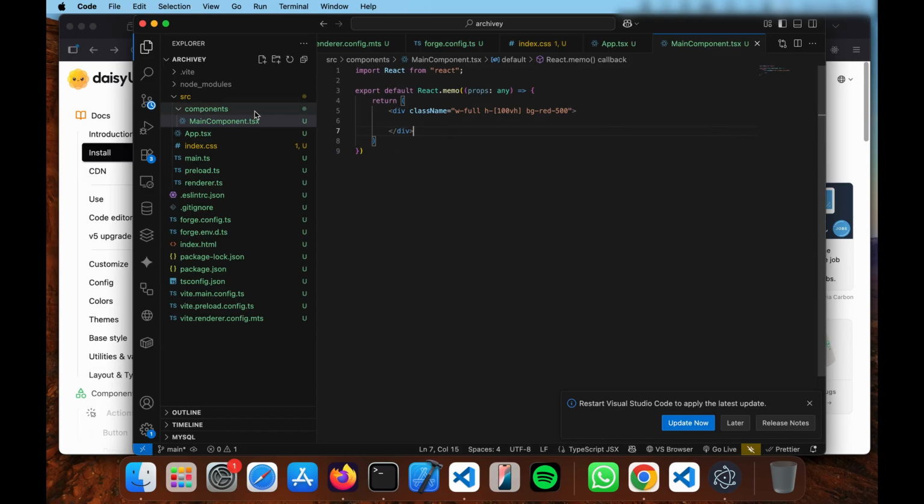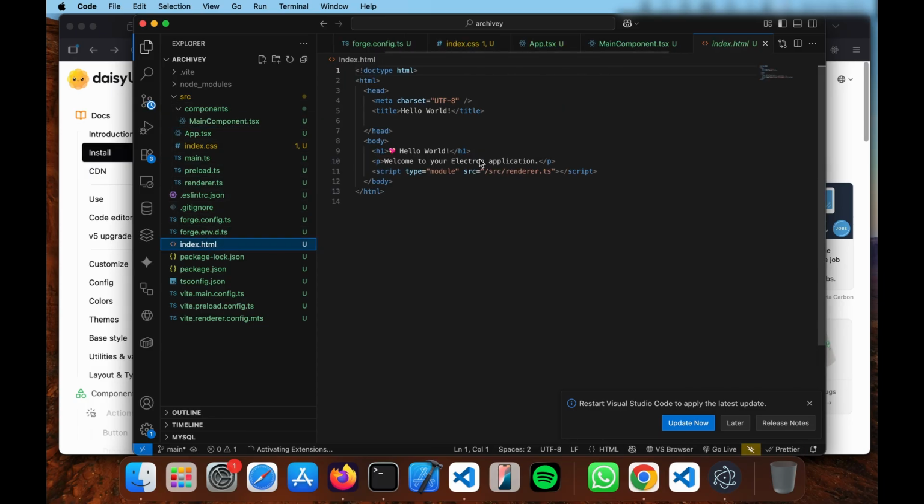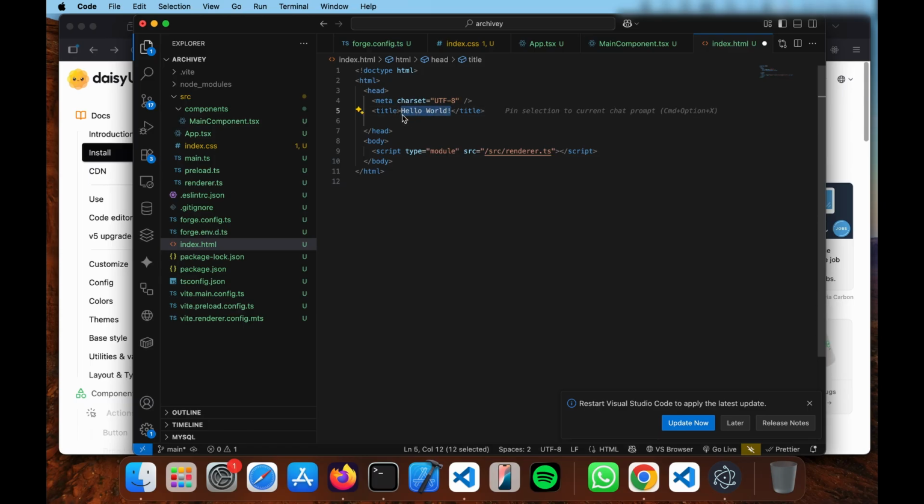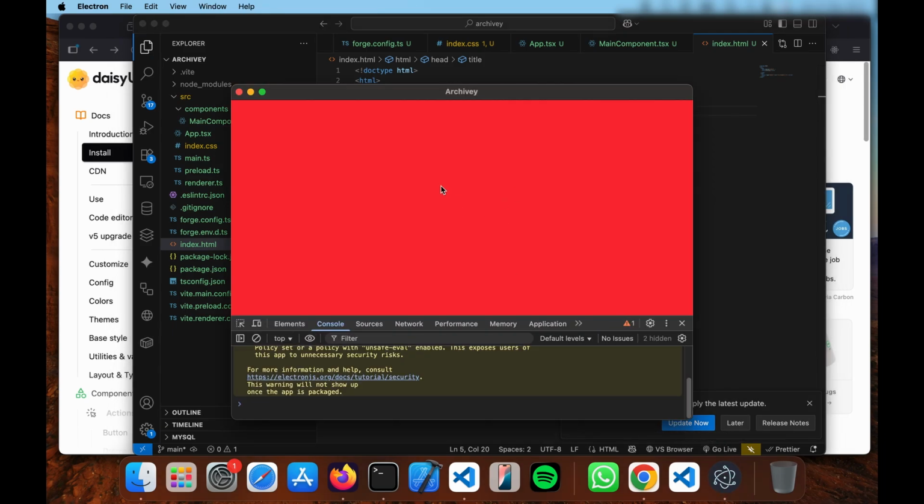Then let's remove this. Then let's change this to archive, the name of our app. Yep. Now this shows that Tailwind CSS is working.